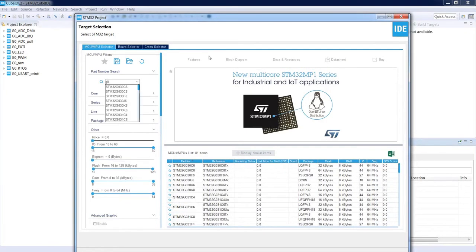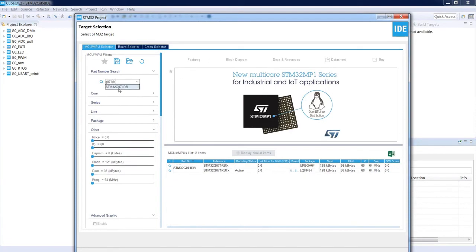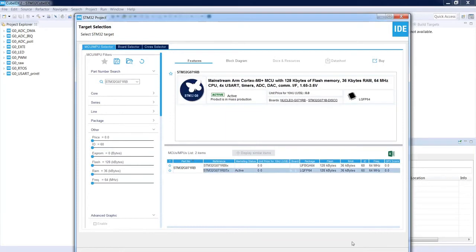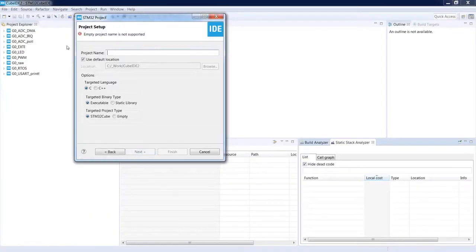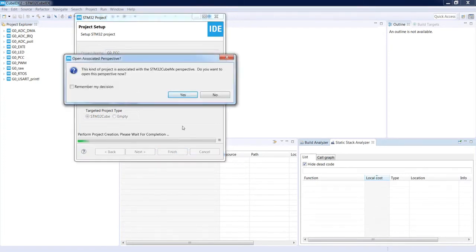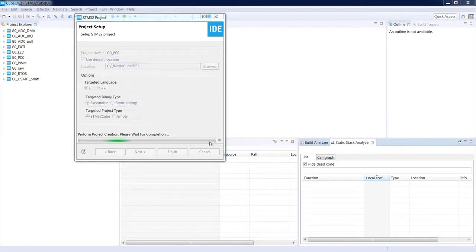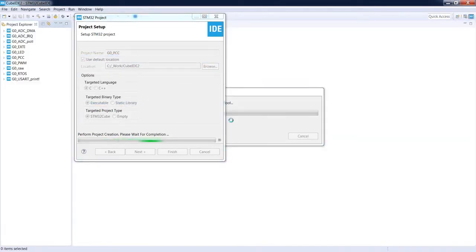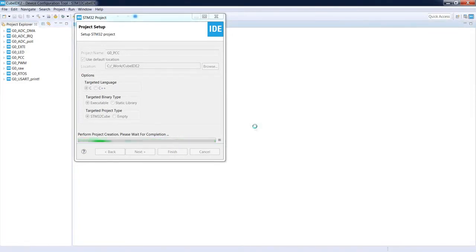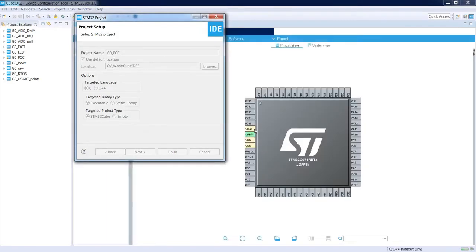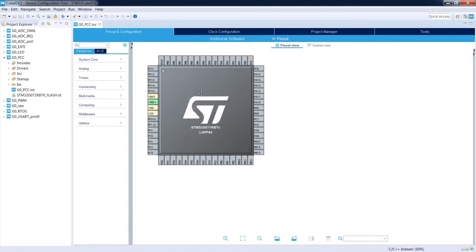microcontroller, G071RB, and the LQFP version. I just press next. I will name it G0 PCC. All the settings are the default ones. The CubeMX or device configuration perspective will be opened. Okay, so we've got an empty project.